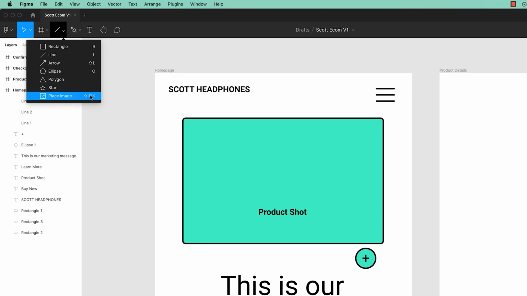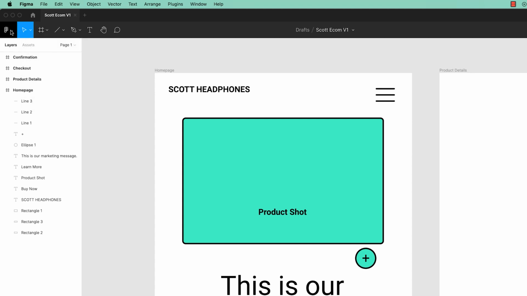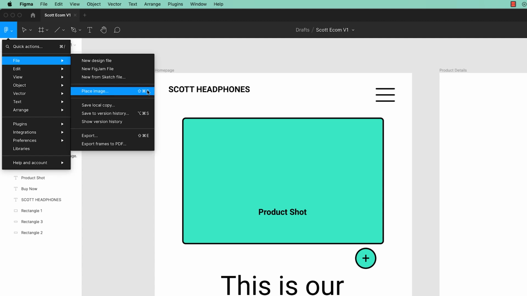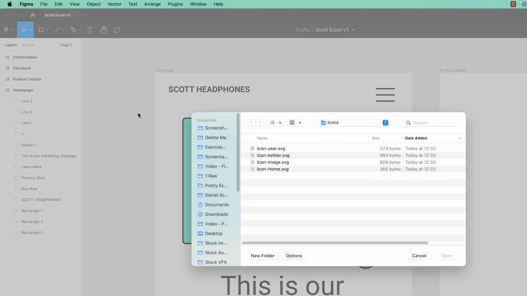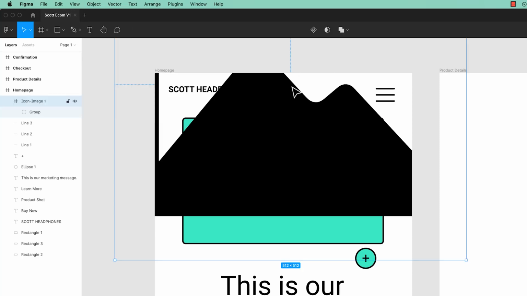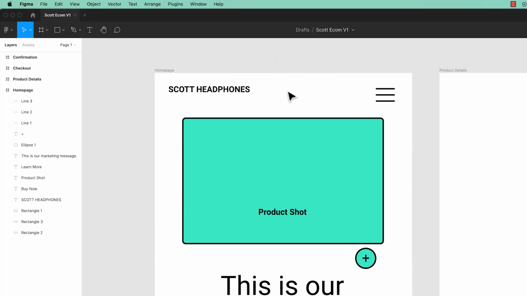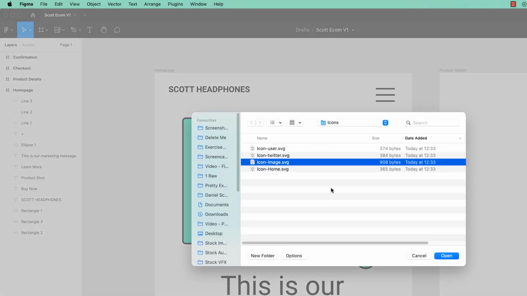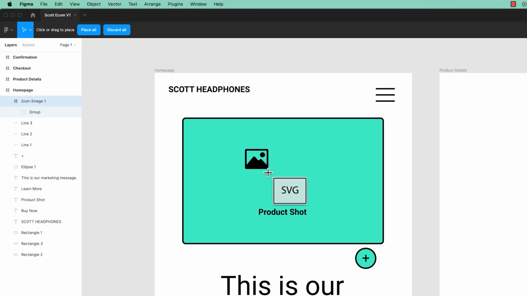So I can place an image. There's the shortcut. The other way is under Figma. You can go to File, Place Image. I use the shortcut quite a bit. But I'm going to bring in an image. Under your exercise files, under icons, bring in the one that says icon image, and click open. If you bring in an image and click once, it'll come through at gigantic size or whatever size it was. I'm going to undo, go back to my place image, find it again, and you can click and drag and it gives you a more appropriate size.